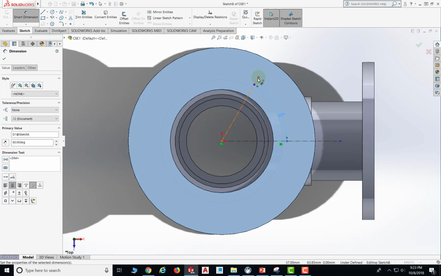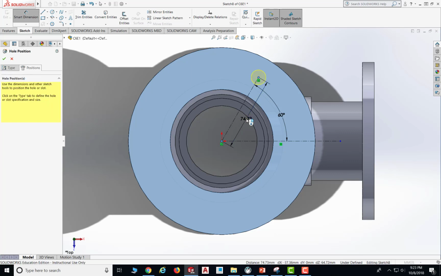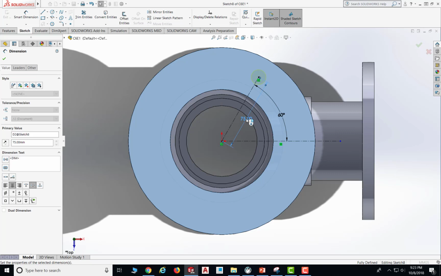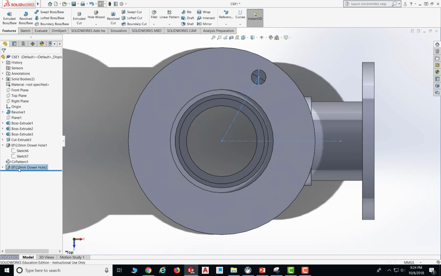And give a distance from the center to the center. And the distance says 150 as the diameter, so 150 divided by 2. So it's black right now, and say OK. Say OK of the hole. And it's 12, but actually it's 15.